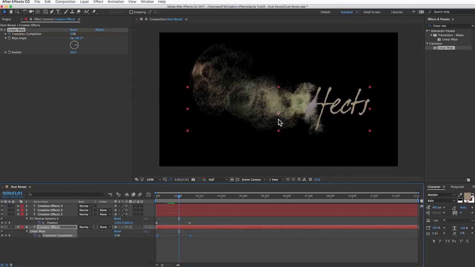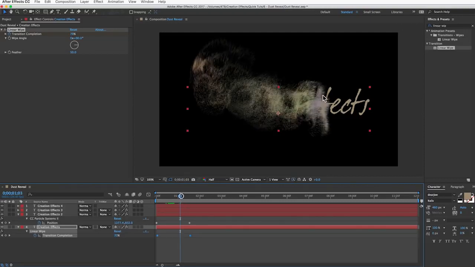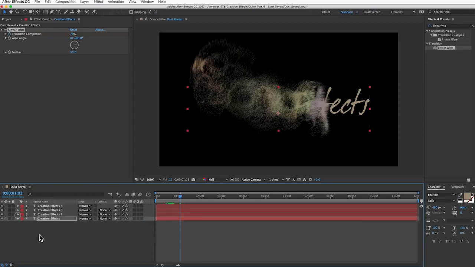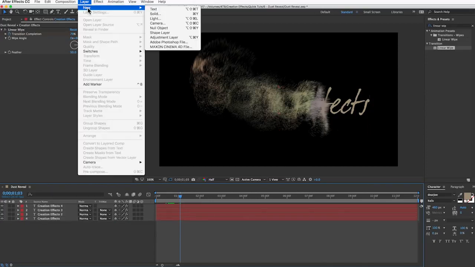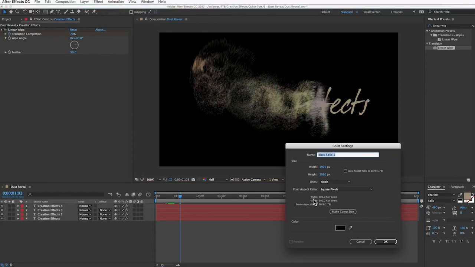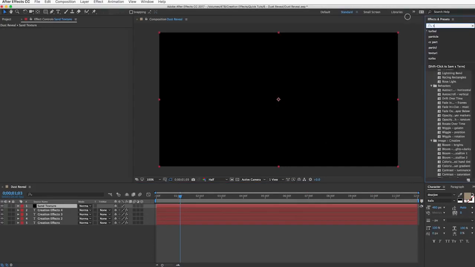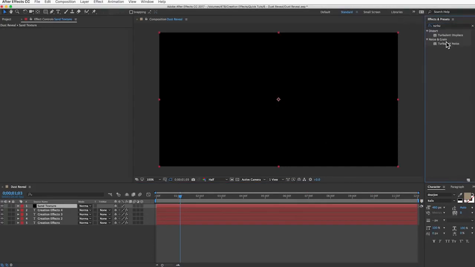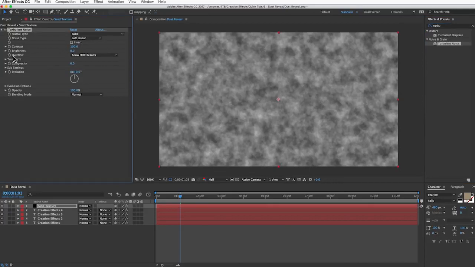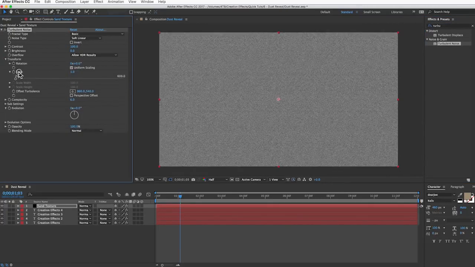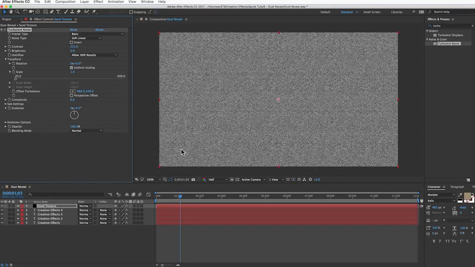One more thing I would do is add a sand texture to the particles, especially areas like this that are just a solid color. They could benefit from a sand texture. So you could use a photo if you want. I'll just make one really quick. I'll add a new solid layer. We'll call it sand texture. And I'll add a fractal noise or a turbulent noise effect. And I'll lower the scale all the way to 1 and increase the contrast a bit. That should work.